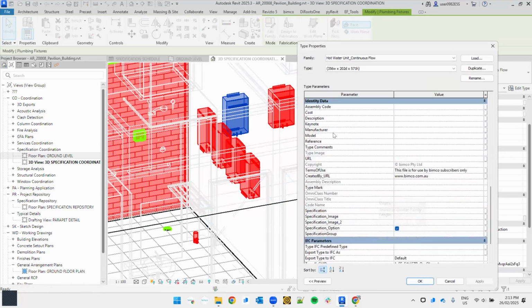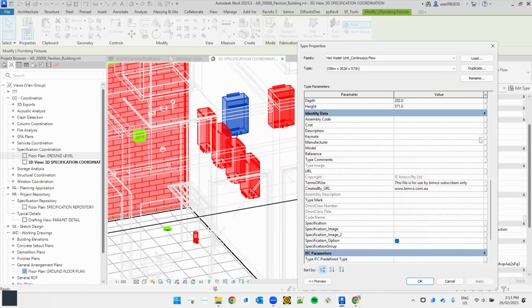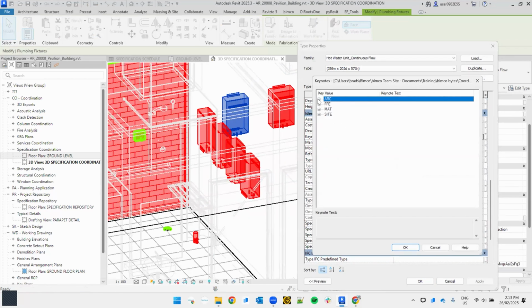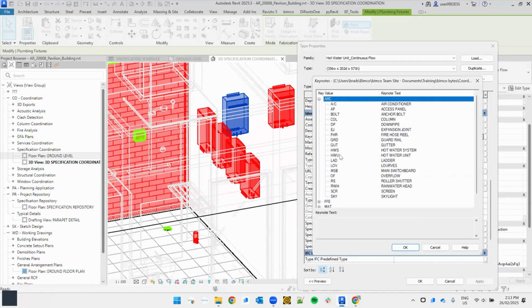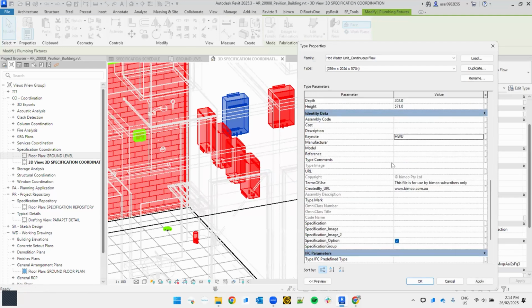Edit, keynote, architecture, hot water unit. There it is. So I'll click OK on that, and that's now input the keynote. Next, we're going to input manufacturer details. Website is always handy. So we've got a URL there.